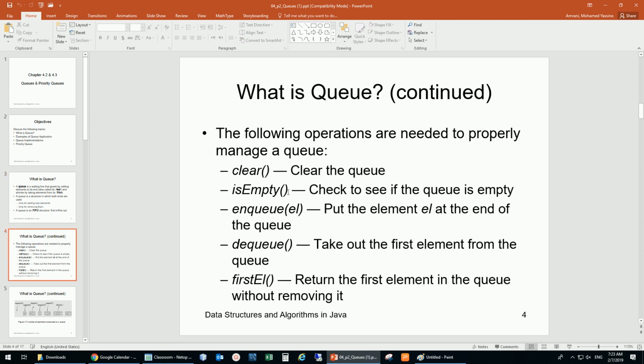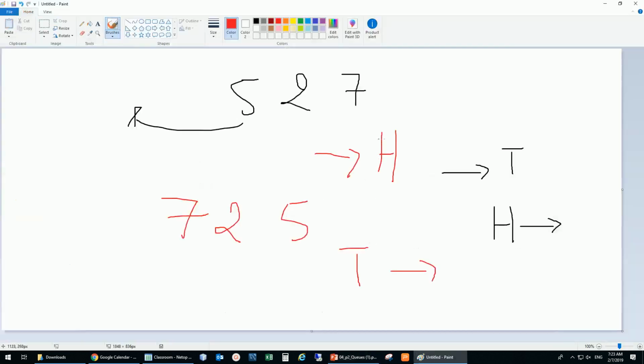The rest is basically the same: is empty, clear, first element. Now the first element, depending on how we implement it, would be 5, which is looking from the head. So this first element is where we look at the head, while in the other case the first element, we look from the tail. So basically, depending on how you implement it, you just have to be consistent. If you choose to add to the head, that means you're going to be removing from the tail, and your first element is going to be in the tail.